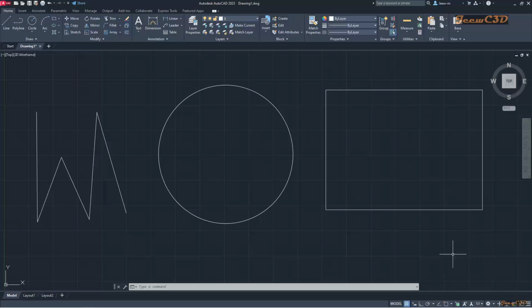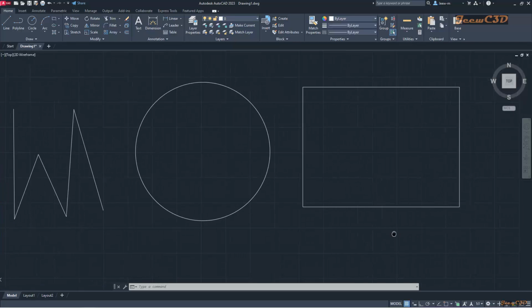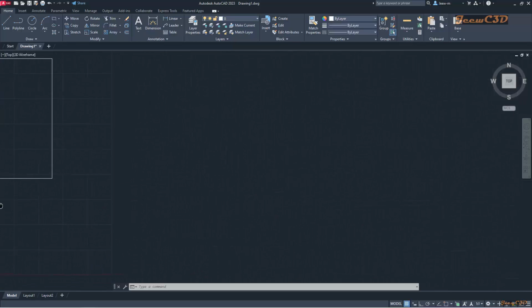Now we are going to learn about object snaps in Civil 3D. To do that, I will move them to a separate area. I will press and hold my mouse button to pan, and move them away from the screen, and now my screen is clear for more drafting work.